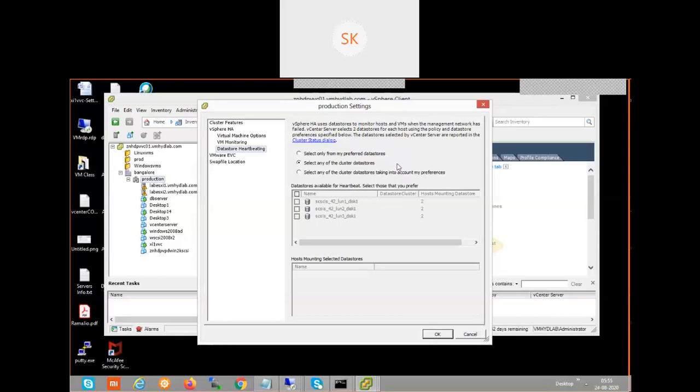Okay. Leave that option. Next, coming back, these are all the features under HA. All these features come under HA. Now go to the cluster features, the top object.